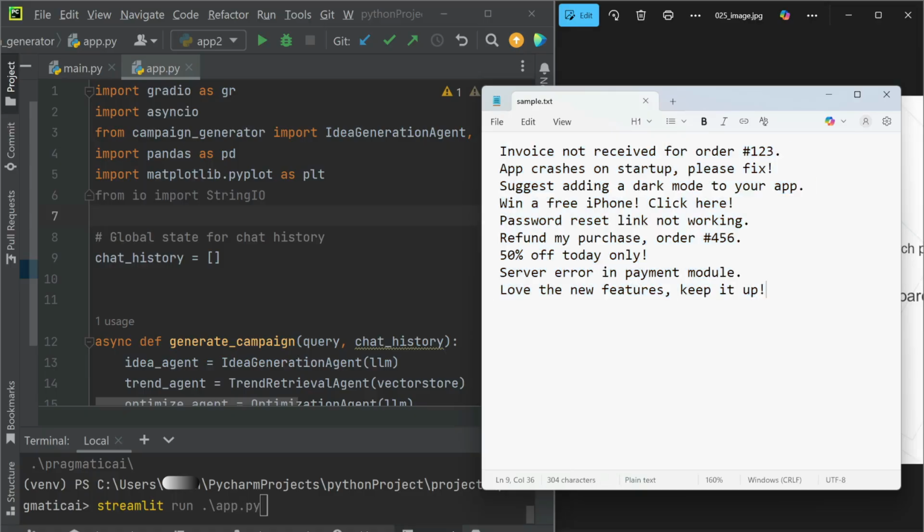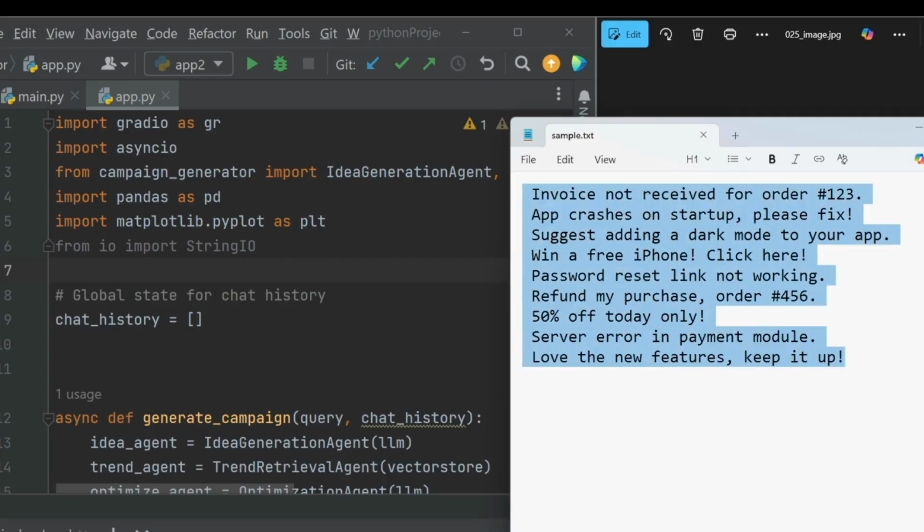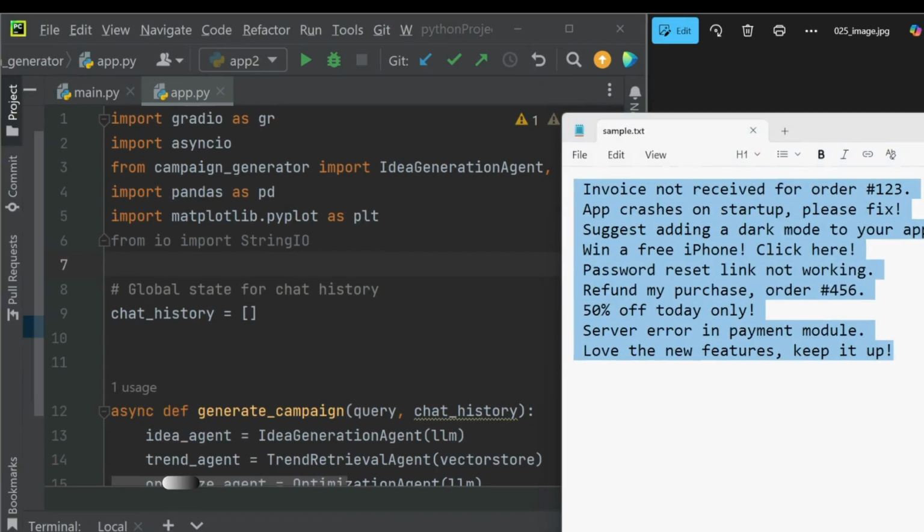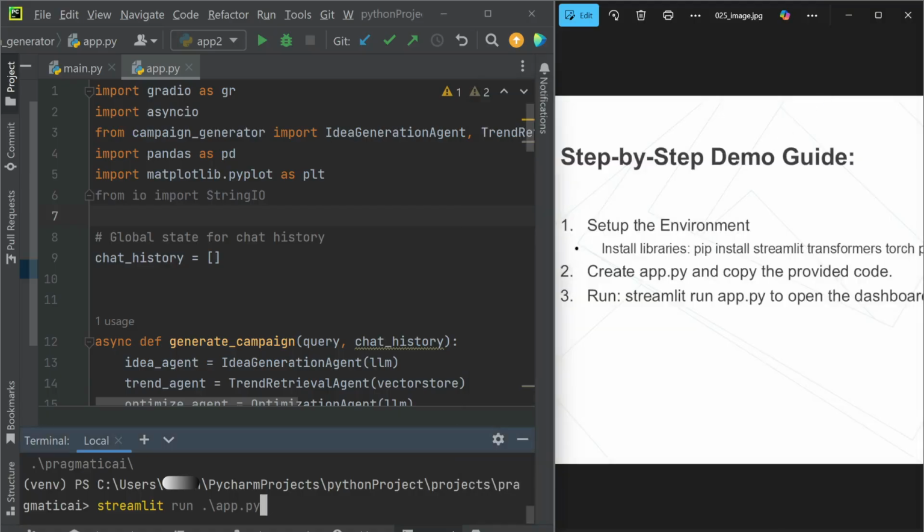Next, we need a sample text file to simulate incoming messages just like a real data stream. Okay, here create a file called sample.txt and add some example messages, one per line, like I have given below, like invoice not received, app crashes on startup please fix, and suggest adding a dark mode to your app, etc. So here these sample messages cover real world cases such as billing issues, technical problems, feedback, and even spam.